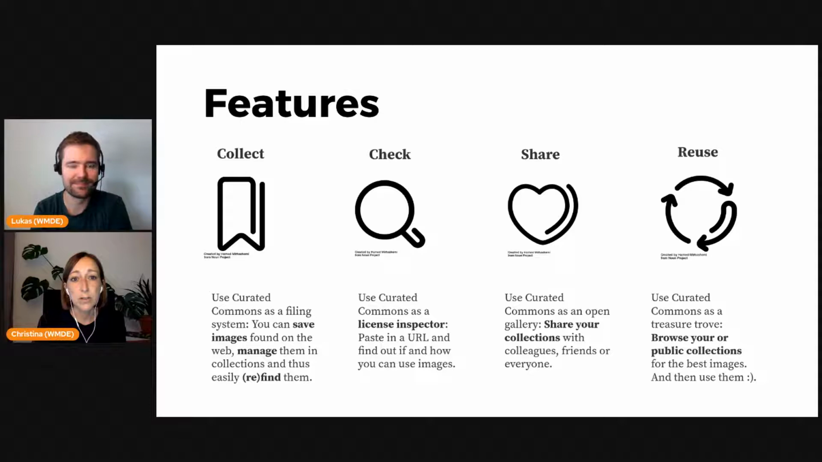Meaning if you found an image on the web, you paste the URL and then you get all the necessary license information in order to comply with the conditions and to create a correct license notice at the end. You can also bookmark images with Curated Commons. You can manage them in collections and refine them more easily.